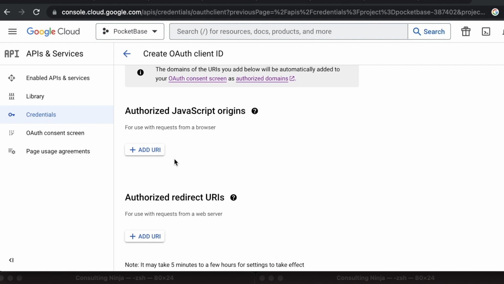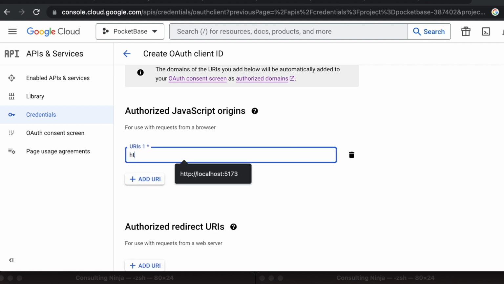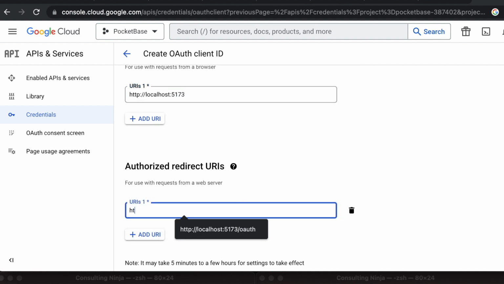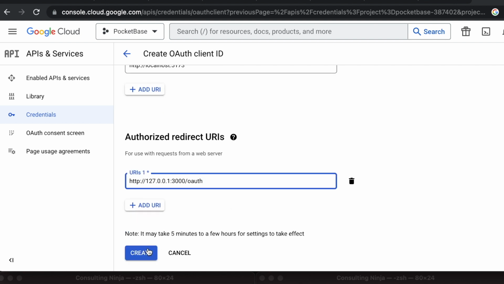For the sake of this example, we're going to be coming from http://localhost:5173. That's our Vite front end. And then we're going to be going to http://127.0.0.1 port 3000 /OAuth. So be sure to give that a save.